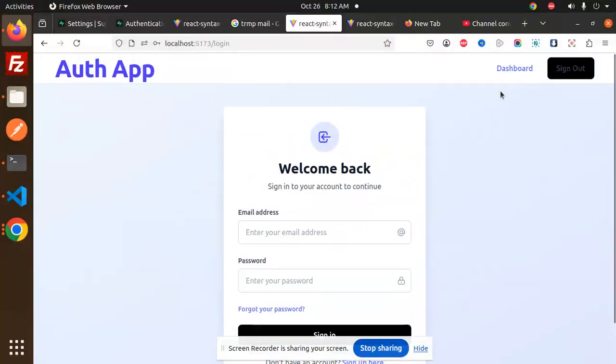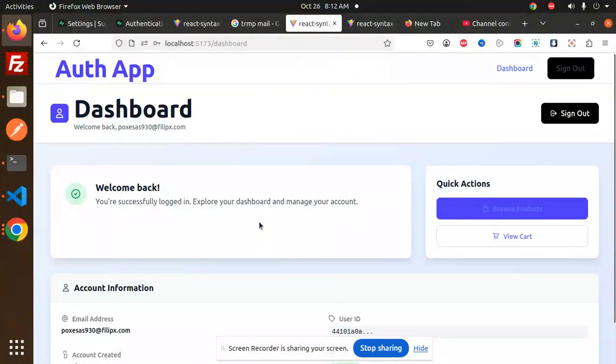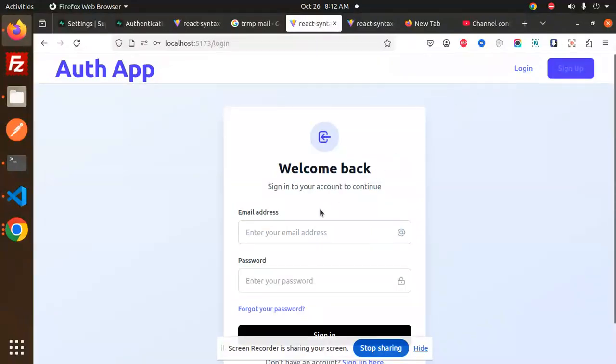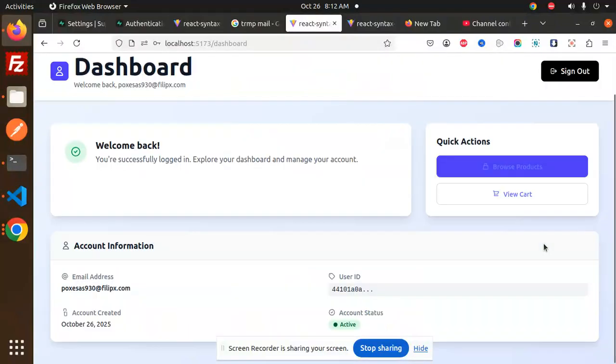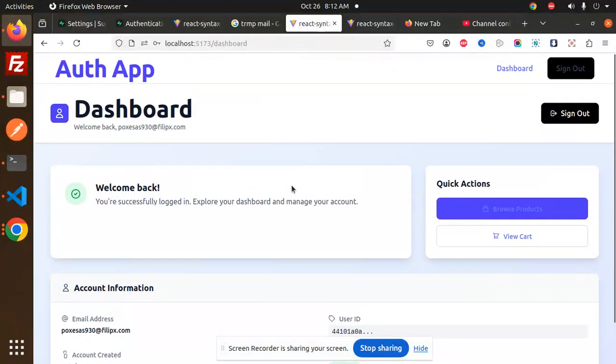Because I'm logged in with that user, the dashboard is there. I can access the dashboard because I'm logged in with that user. If I just sign out and then log in with that account, this is the old password, so it shows invalid login credentials. Now I'm going to put my new password 123456 and sign in. Welcome back, you're successfully logged in. So this is how we have done this.